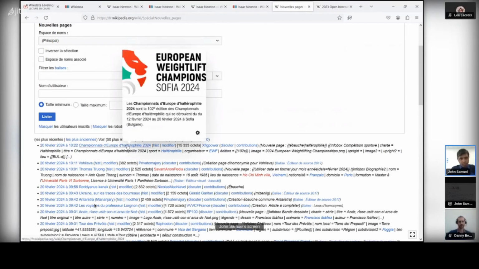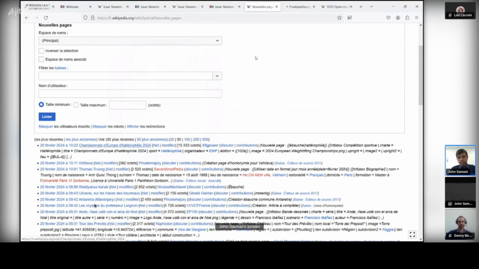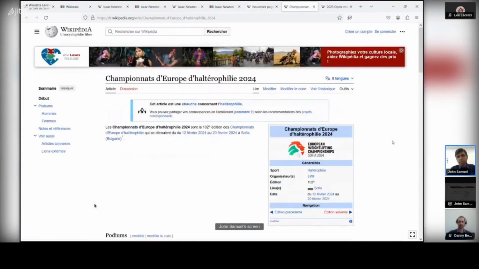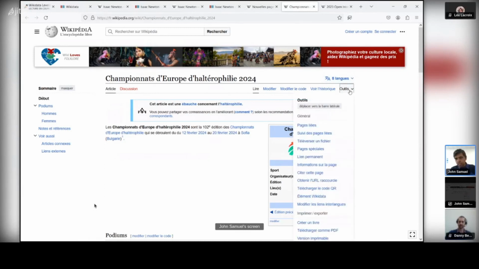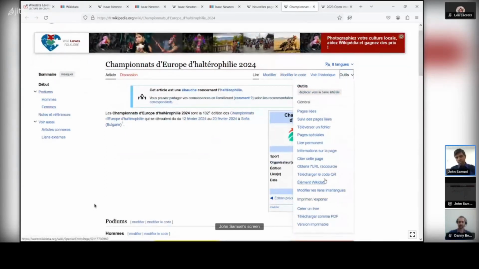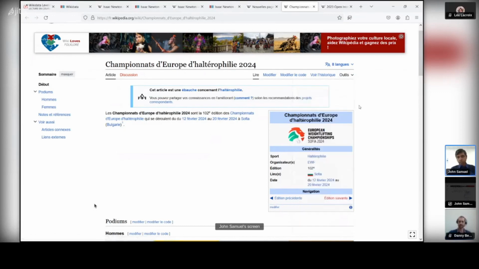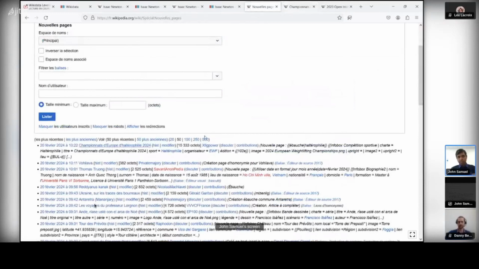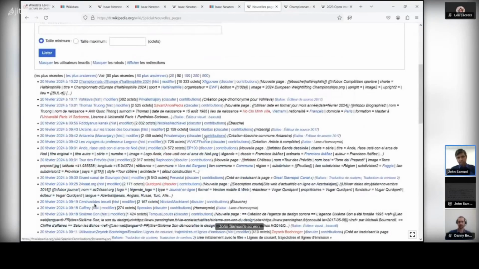So let's take another project. Here again, this is Championnat d'Europe 2024, another sports event. And here, luckily, somebody has created a Wikidata item and has also linked it to the Wikidata item. So if you're a new contributor, you have to check this list, check the events, check the pages that are present, and see if they have been linked to Wikidata.